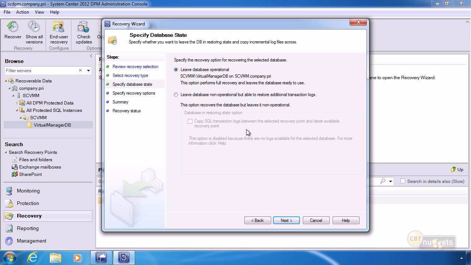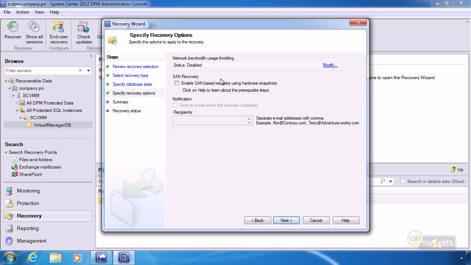So in the second of these, if there are multiple restores that are going to be required in order to support getting that database up and running, well, I would choose this second option here. Or if I didn't want the database actually running when I completed this restore, giving me the ability to do some extra work after the restore completes, well, I can do that as well. I can leave the database operational here.